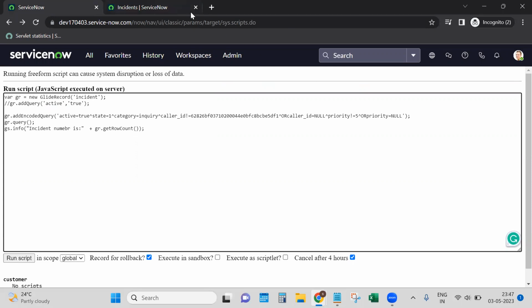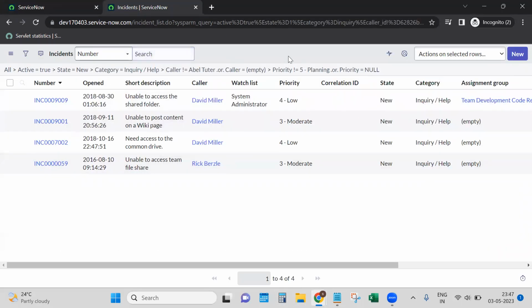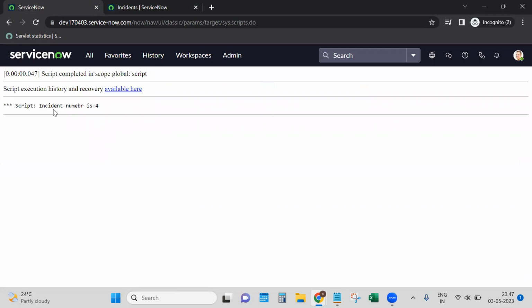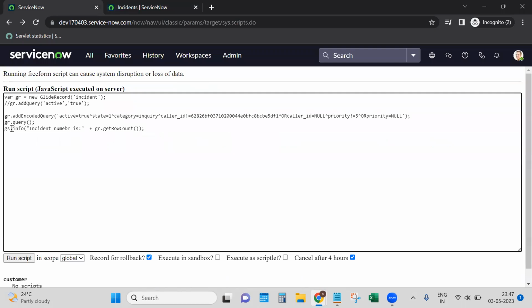You can see this. We already know there are four incidents matching this filter, so I will run this query again just to confirm. Run script. The incident count is 4. Just to be sure, we can also print these incident numbers with while gr.next, incident number is gr.number. Now run the script.